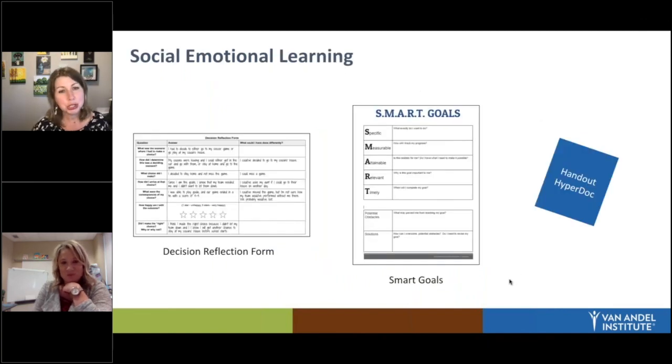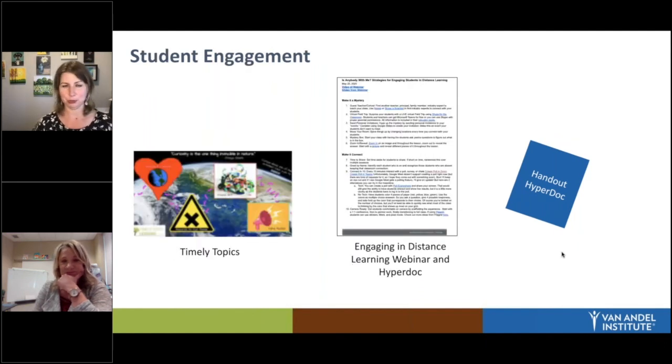So I'm going to share 2 of my favorites, and then they're in the hyperdoc for each of these areas. But Dawn already went through these. We have some resources. I really love that decision reflection form. It really helps students hone in on the decisions that they're making and those SMART goals. So those 2 are in the hyperdoc as well as many, many more. But those are my 2 favorites for social emotional learning.